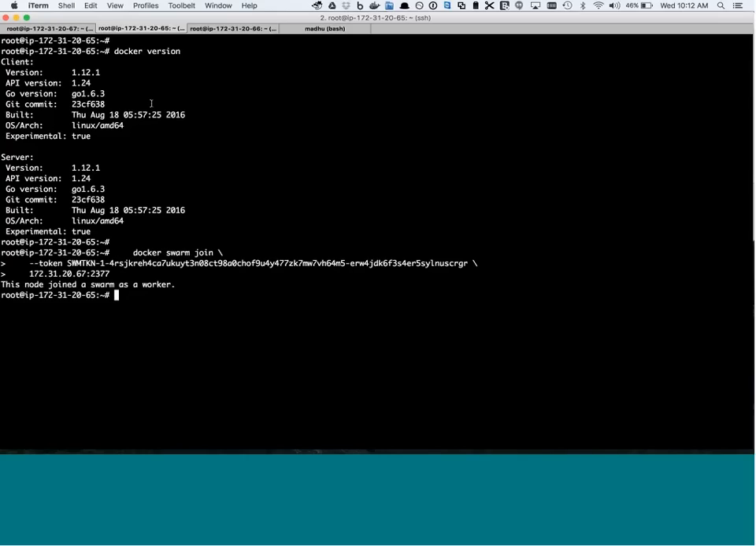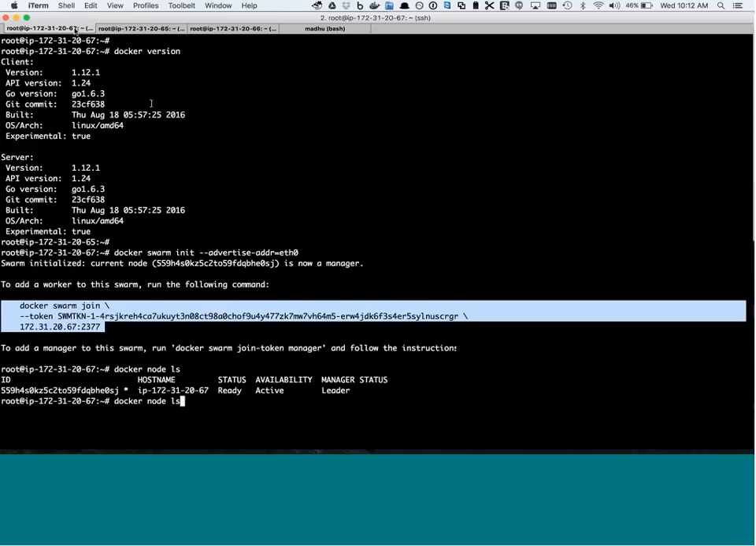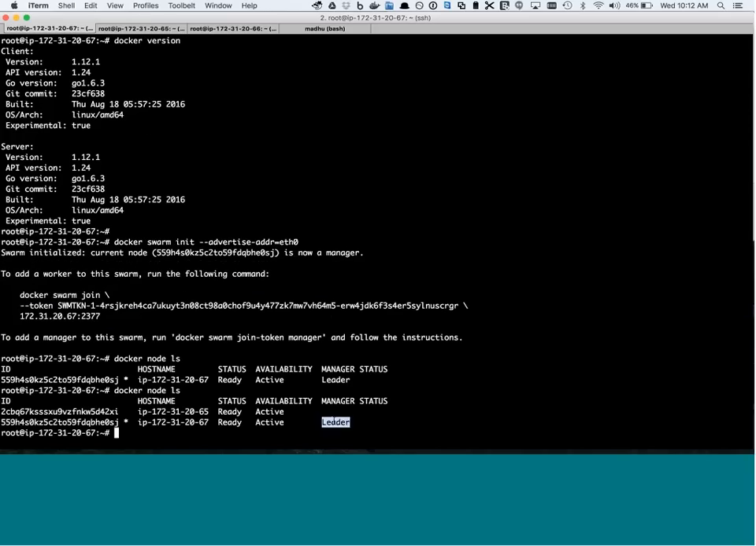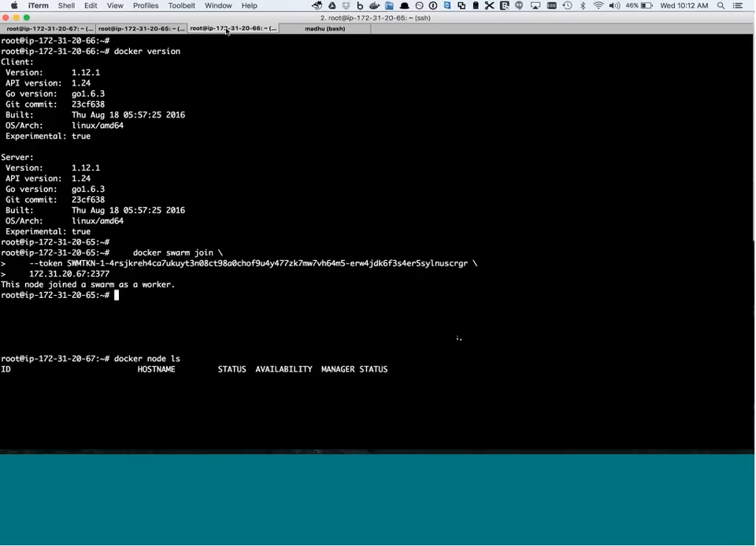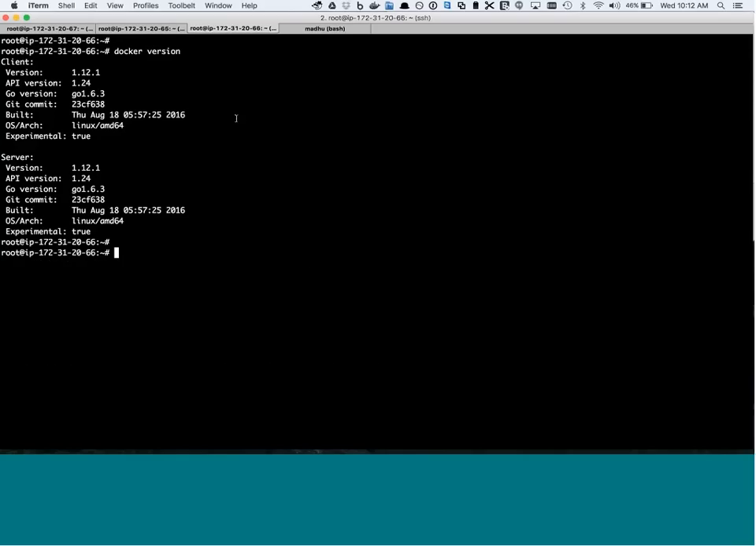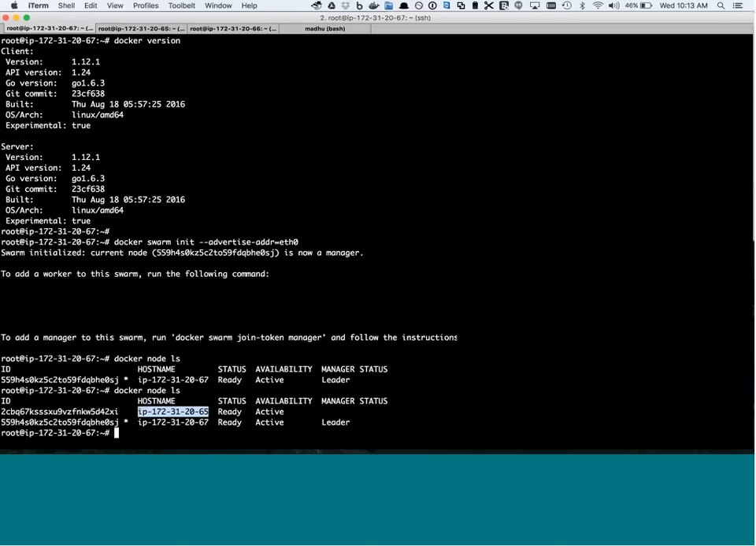All right, now node 2 has joined the swarm. We'll do the node ls again. You see that you have one leader, this current node, and a new node called 2065 has joined the cluster. Now 2066, the third node, has also joined using the same command, of course.